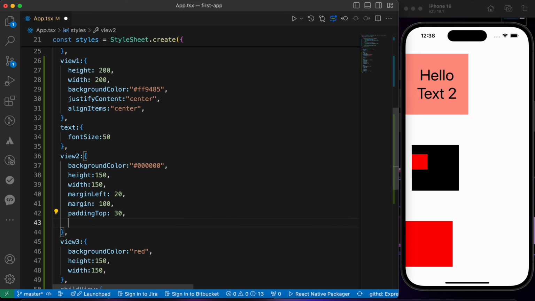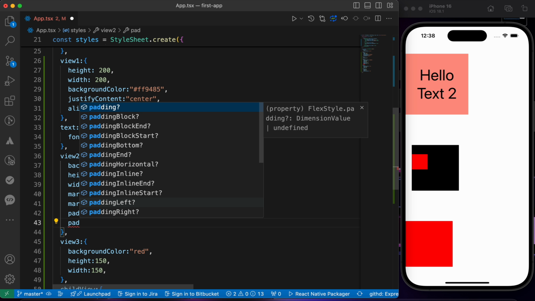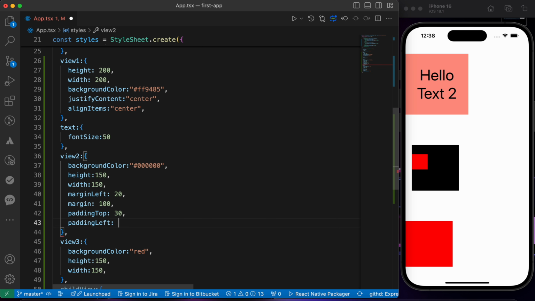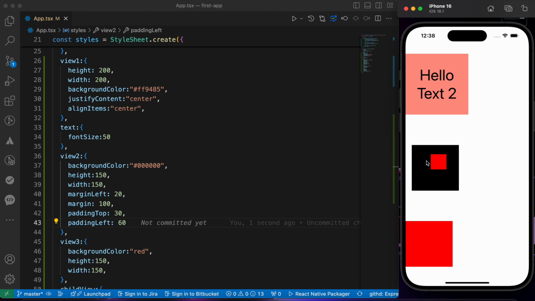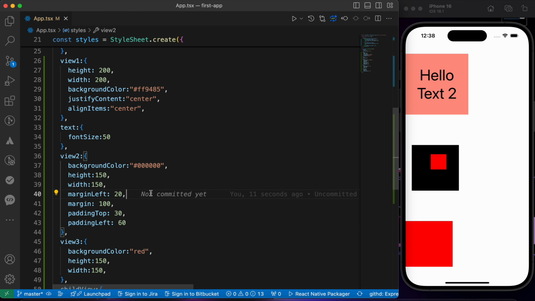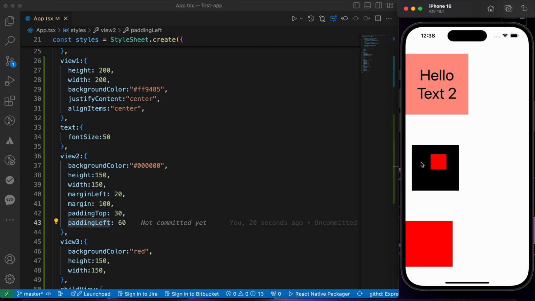Let's add another padding. For example, let's add padding left and make it 60. Look what happens. We have 60 pixels of padding. This black view added a space inside of it, not outside of it. So margin left added the space outside of 20, because this is a margin, so it adds the space outside. But here we add padding left, which adds the spaces inside. So this 60 is inside of the view.